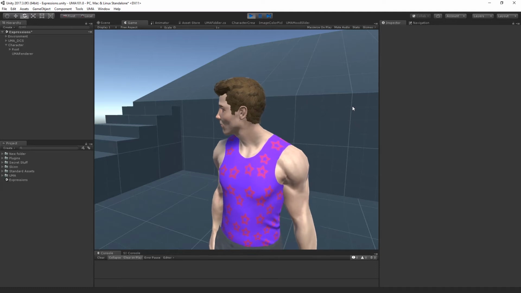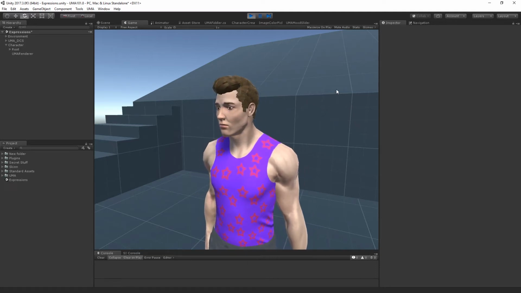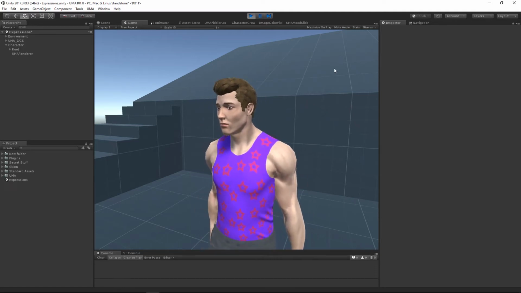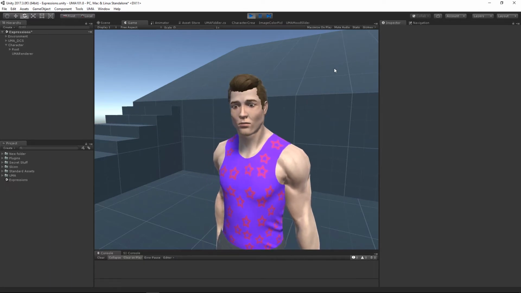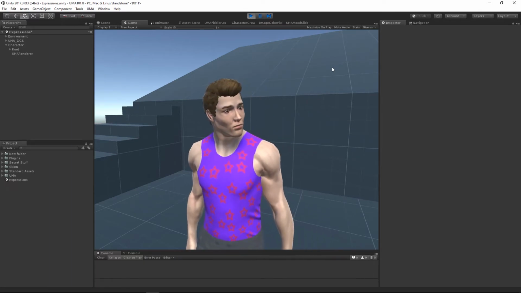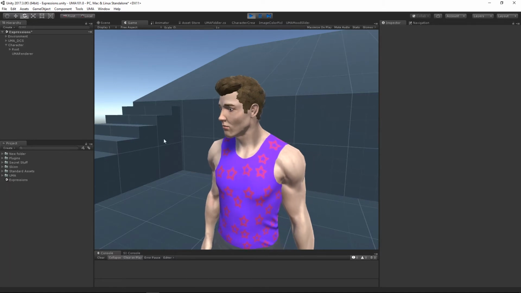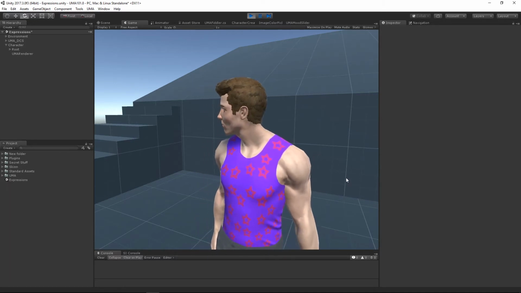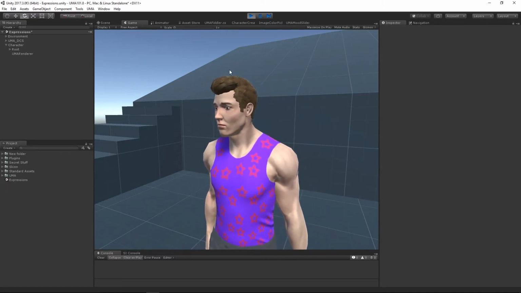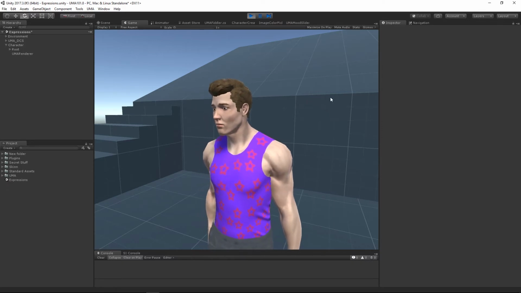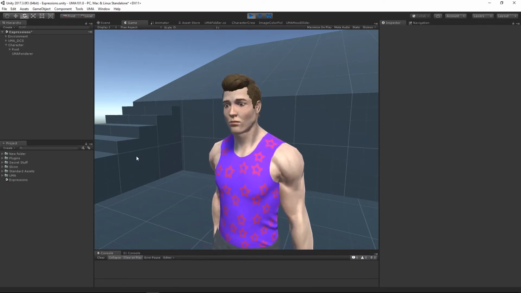Hello and welcome back. In this episode we're going to have a look at some of the utility slots that come with UMA. And by that I mean slots that do not contain geometry, so they're not clothing or hair or body part slots. They actually instead contain functionality.